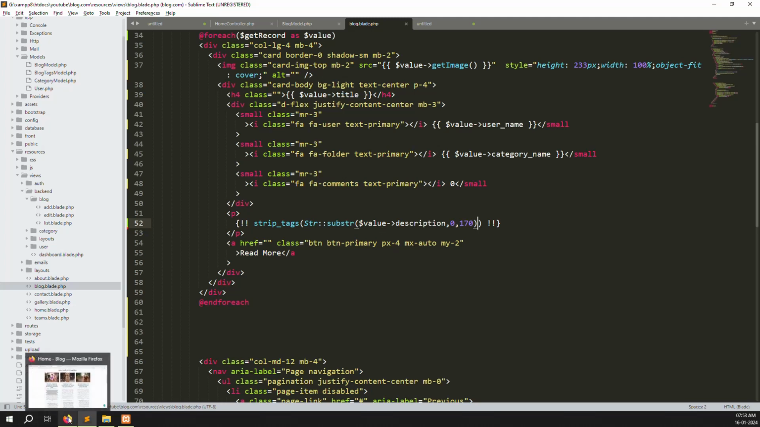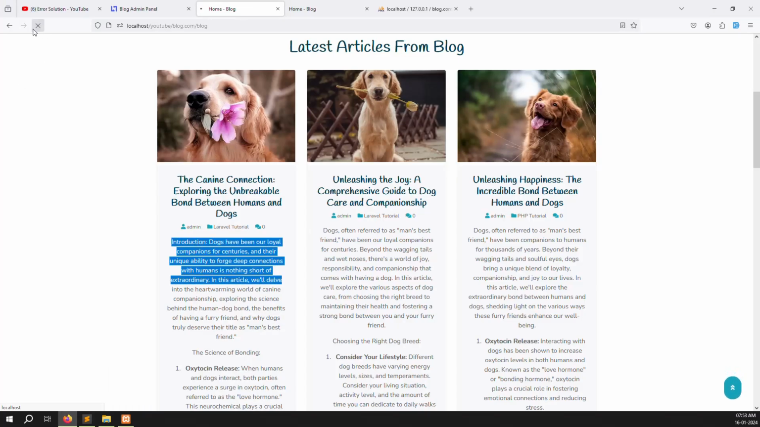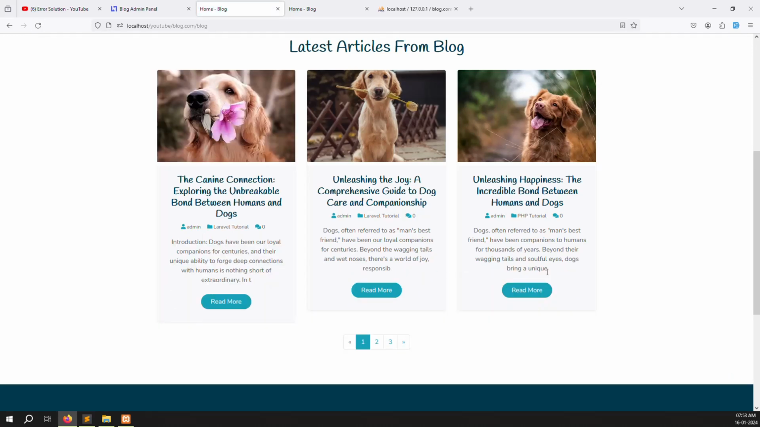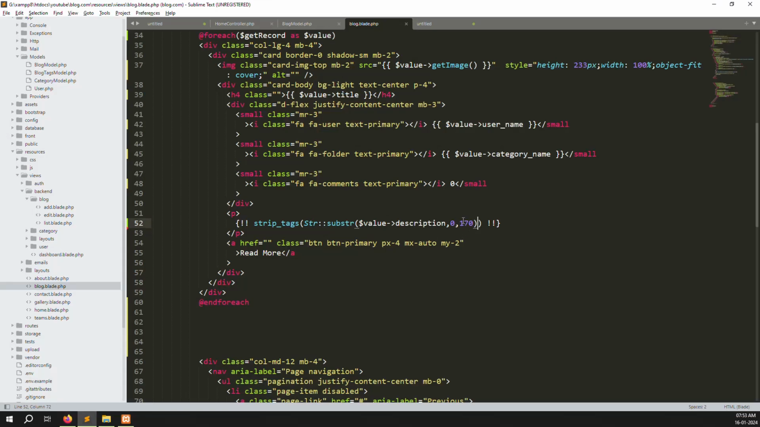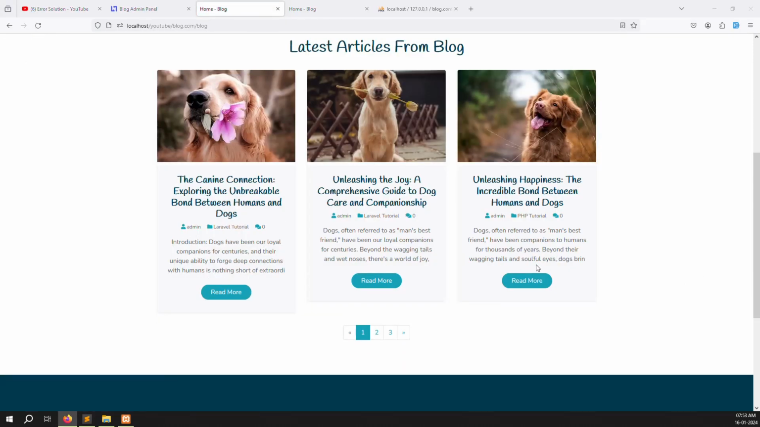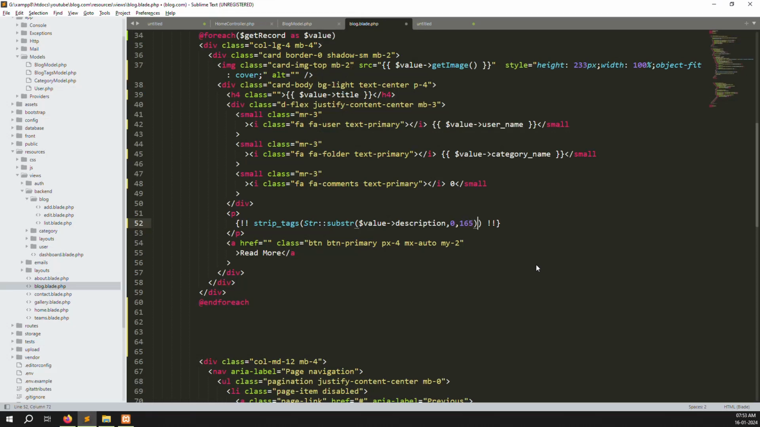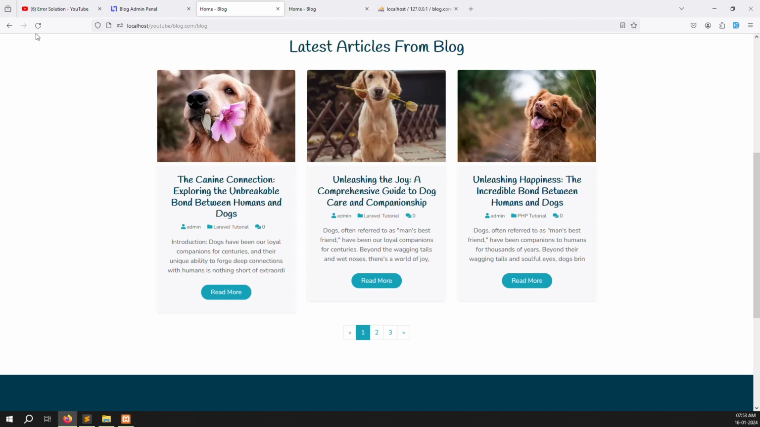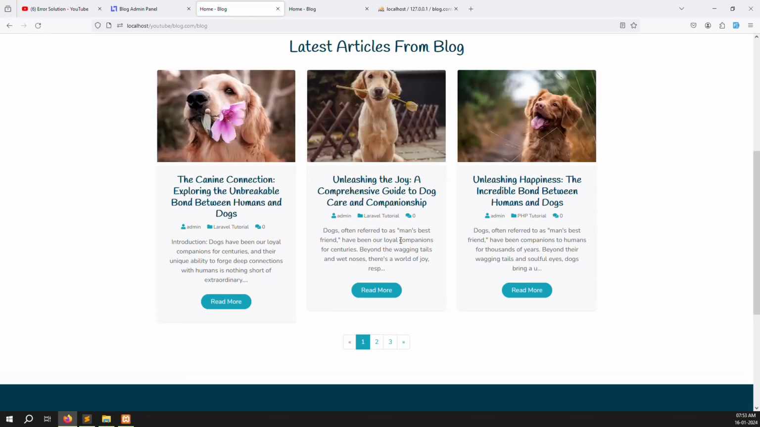So let's go back again, refresh the page, and you can see it's small. Do you want to make it 116? You can also use 116 here. Okay, let's make it 175, and here you can make triple dots, so it looks professional. This is the reason, otherwise there are no other reasons.